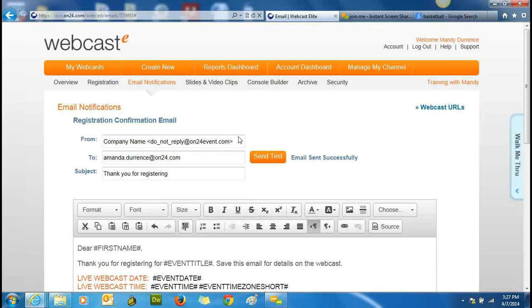So it's really important that you know not to delete it, and if you do want to reformat it, you can add your name or your company's name. Then there's one space, and then you have to enclose the do not reply email address in the less than and greater than symbols.